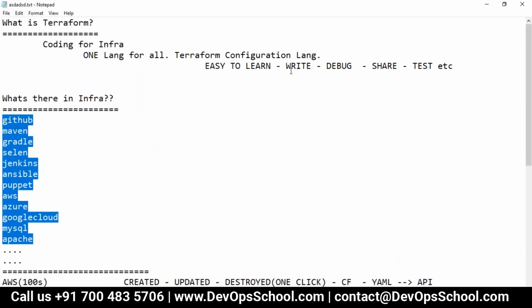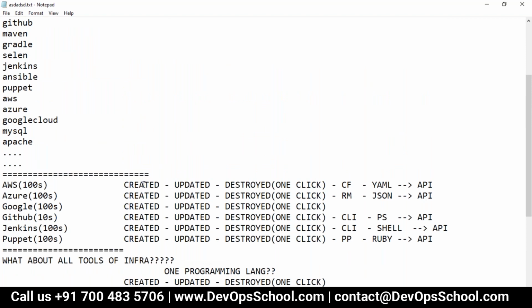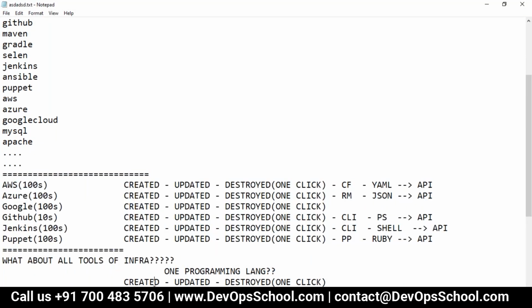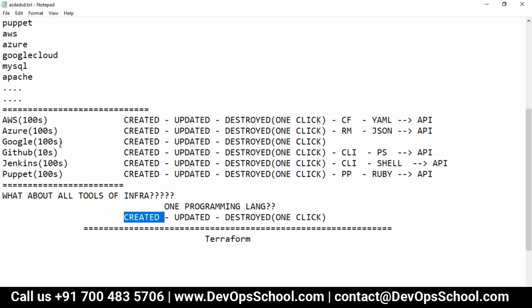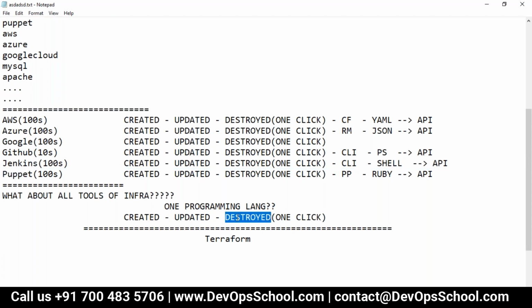And using that language, you write that script, and using that, the whole infrastructure, I said whole infrastructure, together, you can create, or partially if you want to update or destroy it in one click. So now you can save so much time. If you want to create, one click, whole infrastructure, whole operations. If you want to update, one click. You want to destroy, one click.